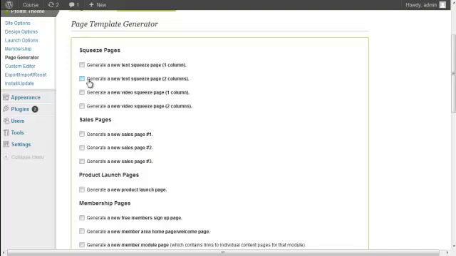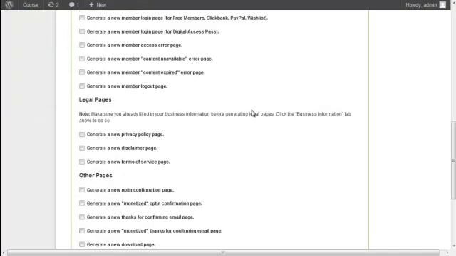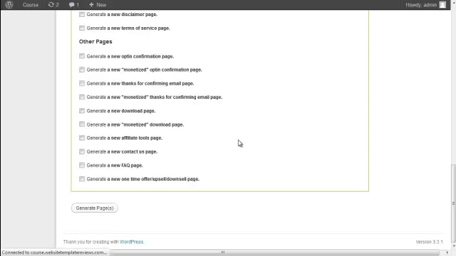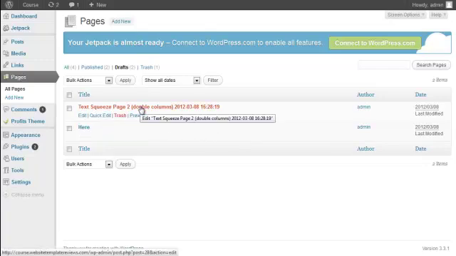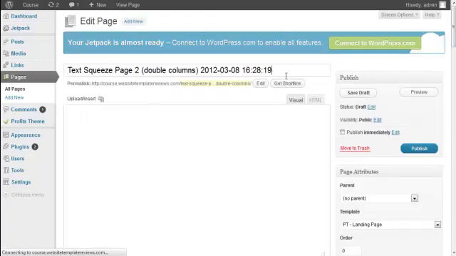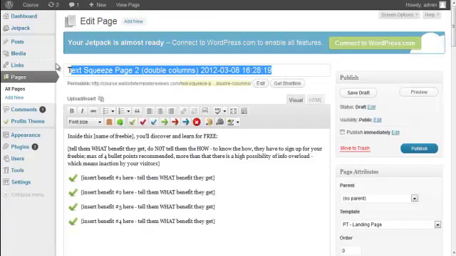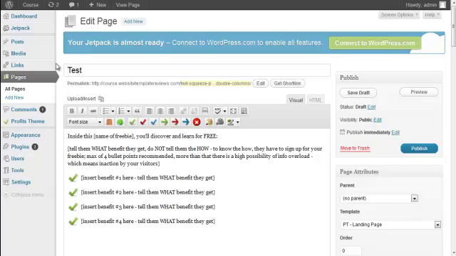So let's do a text 2-column, and you generate it. So it'll create a new page. And there it shows up right here. We're going to change that title because it doesn't really tell us anything. Then we would just call it a test. And so here it is.